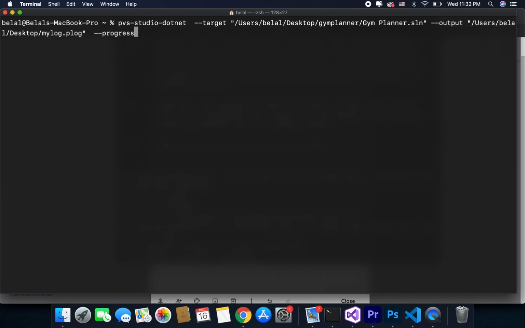And to use the CLI, you need to open the terminal because I'm using a Mac. But if you're using Windows, you can open command prompt. So what we need to do is write this command because I am analyzing a .NET project. So the command is PVS-Studio-.NET. Then after target, I need to define the path of my project.